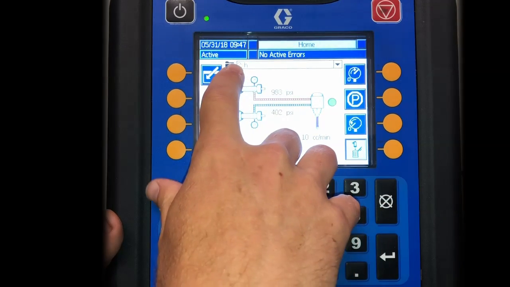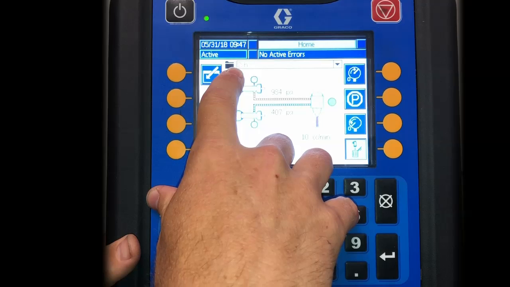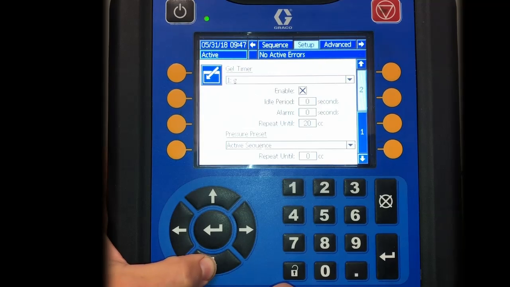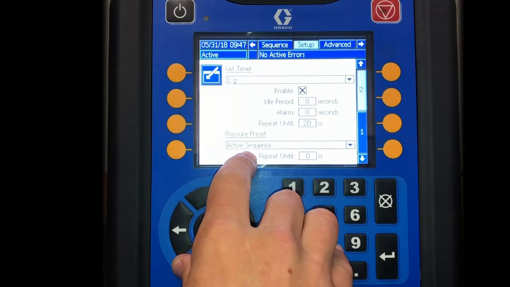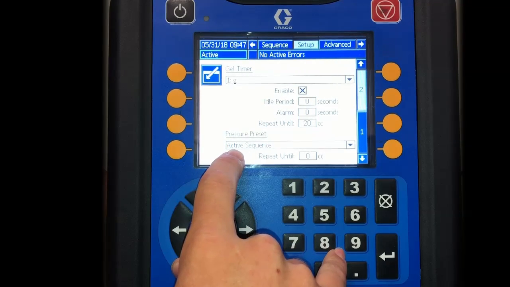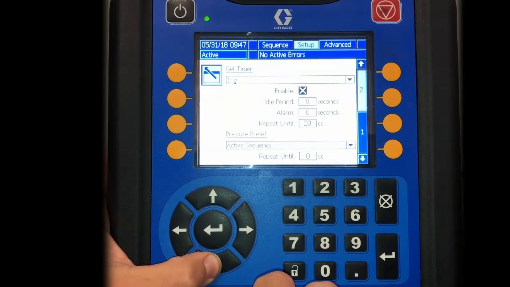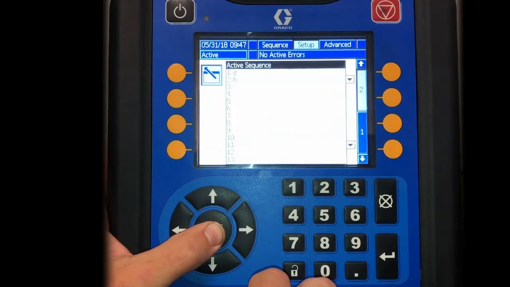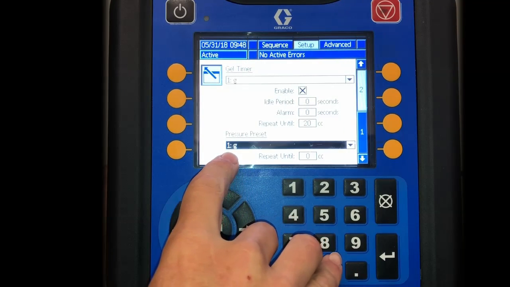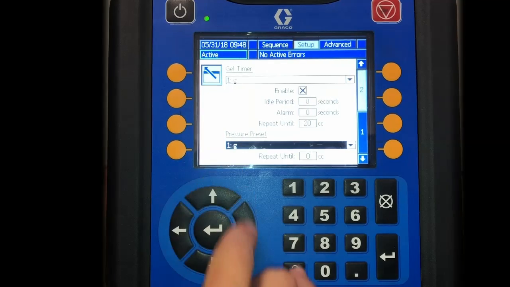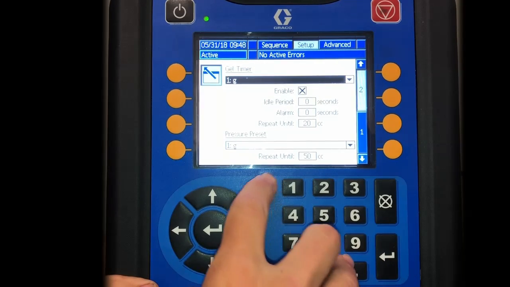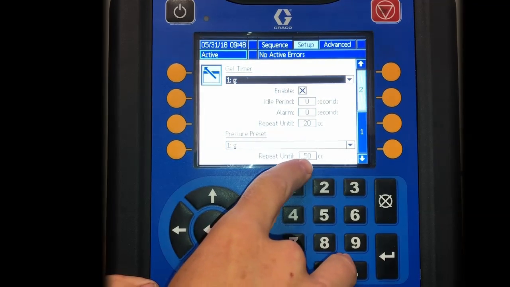So once again, I'm still in shot size or program number 2. And if I go back into my setup mode, right now in active sequence, if I hit the prime button, it's going to run the active sequence that is on the home page. Once again, if I want a different prime rate or shot size, I can select number 1. So currently it's going to prime at program number 1 here. And once again, I can program in a shot size so it primes up to 50 cc's, which is what I have entered here.